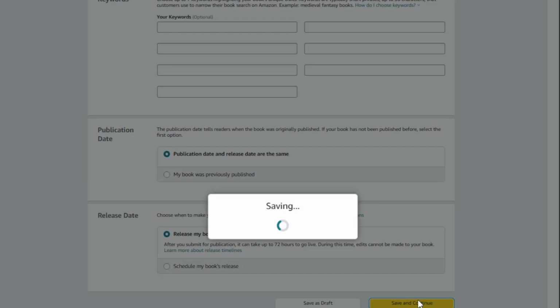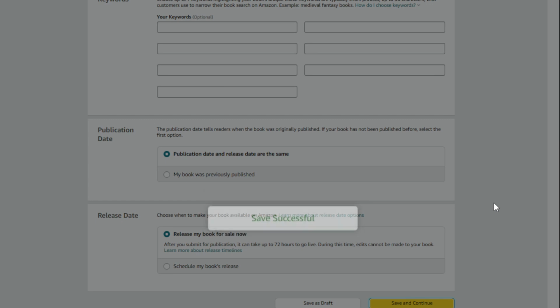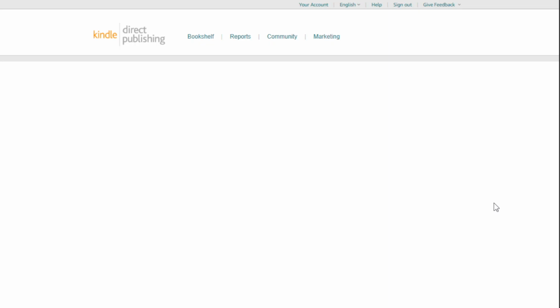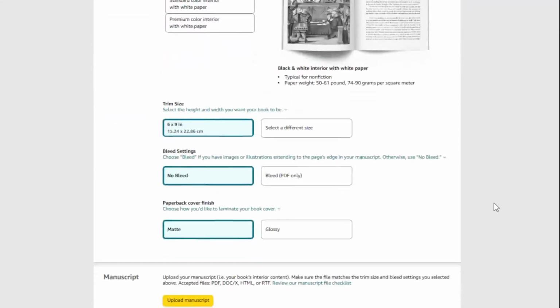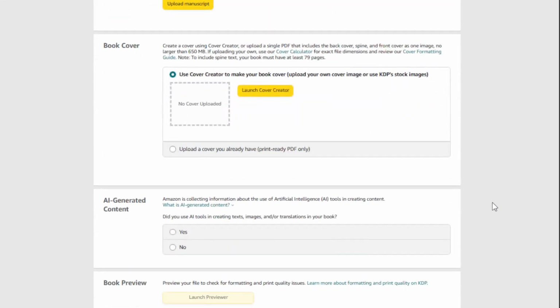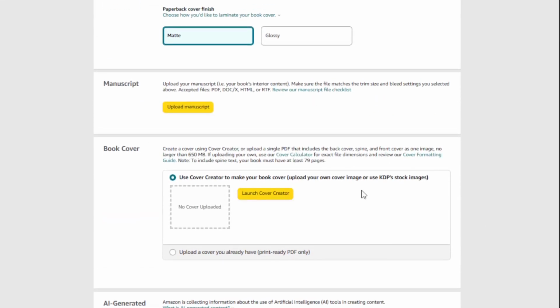Whether you're a first-time author or just looking to self-publish your next work, KDP's cover creator is a fantastic tool that simplifies the design process without needing any fancy design skills or expensive software. Let's start by diving right into the book setup stage.